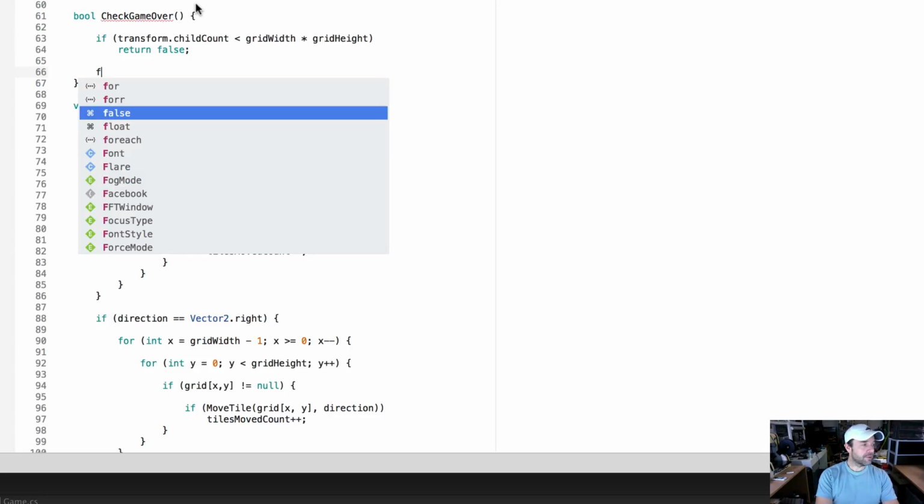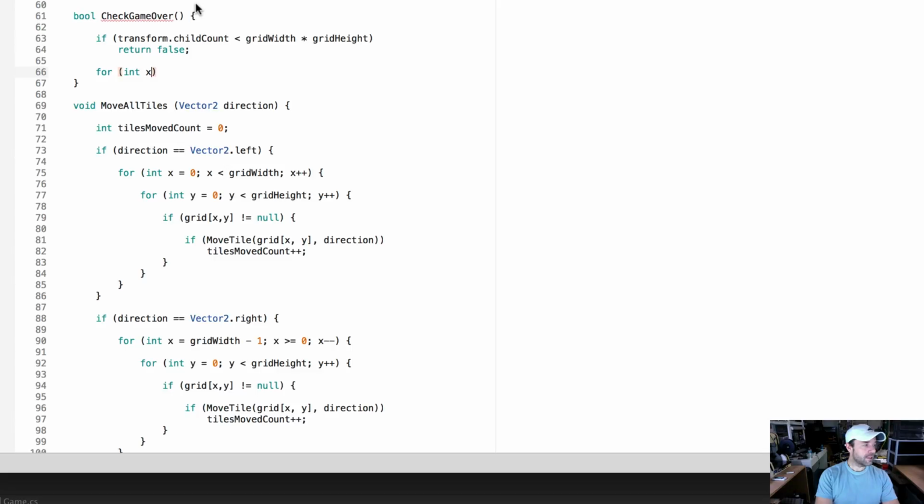So now for the fun part, we're going to create a for loop. We're going to use integer x equals 0, and x is less than grid width.